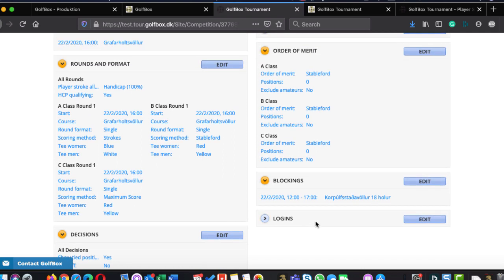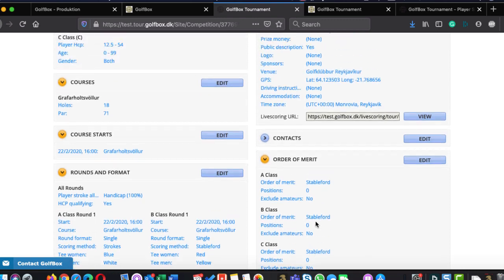Once we build it, we will send out a guide for you to know exactly what to do to incorporate this into your tournaments and your tee time booking.